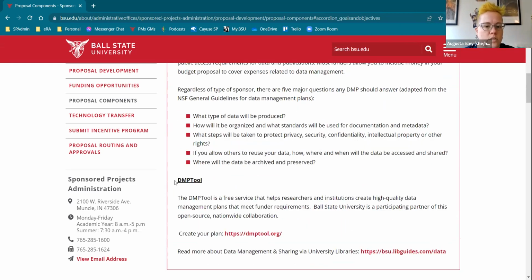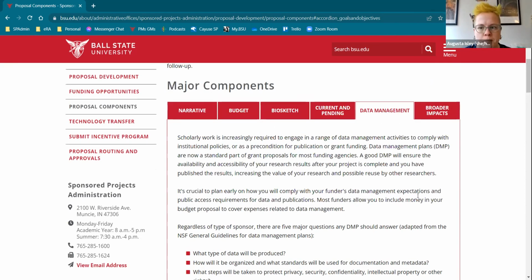And then the DMP tool is the data management plan tool, and it's very cool. It helps you design a data management plan and prompts you with questions that you can respond to, instead of being like, I don't know what a data management plan should include.